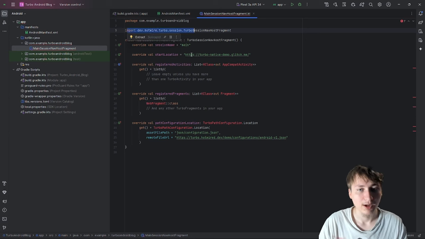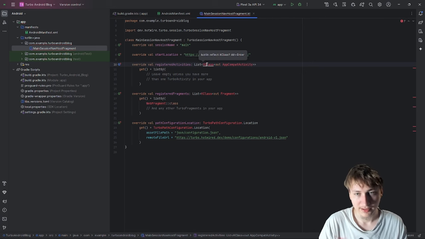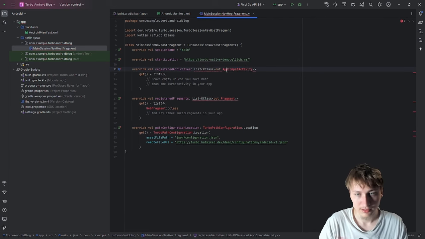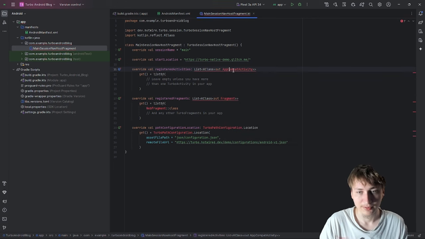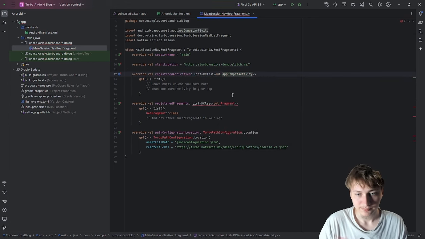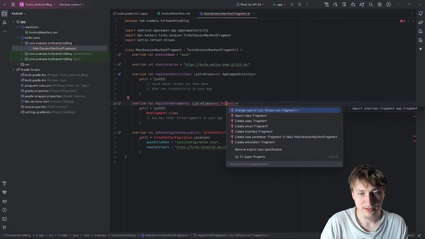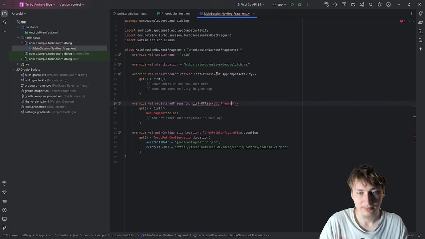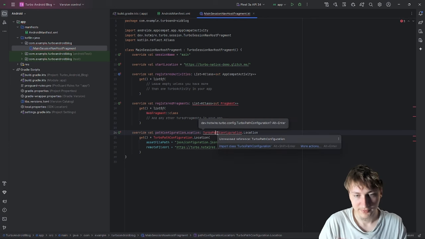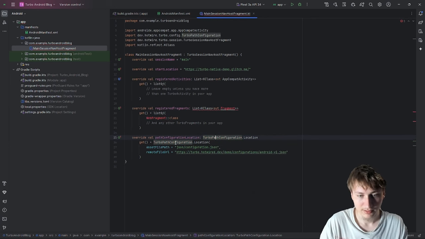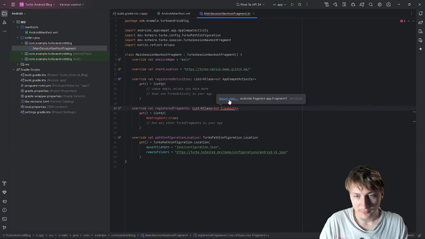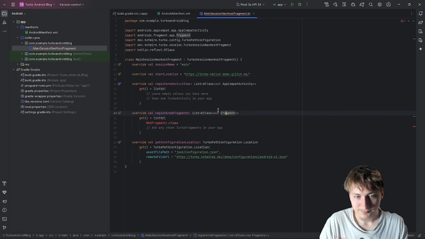And now we do have Hotwire, but all of these red things we need to manually import. So to import it, I just hover over it and then I press Alt Enter. And it's just importing these from the different places. So we're gonna import each of these, and then it's adding the import statement up to the top. All right, so turbo path configuration, we're gonna import it. Fragment, yeah, we wanna import this.